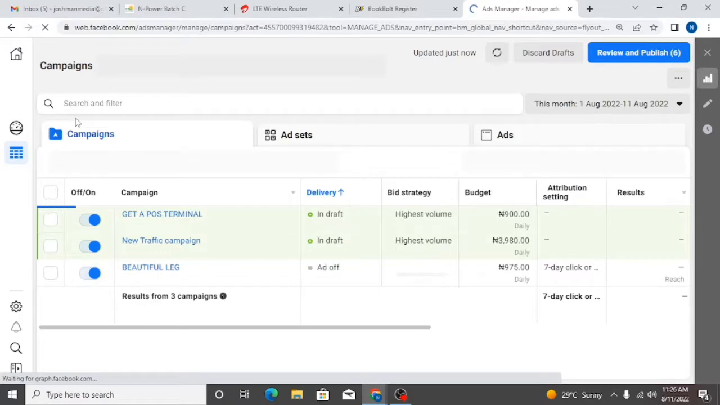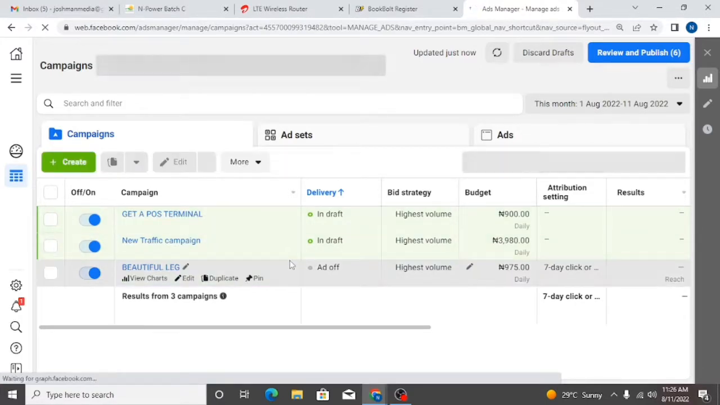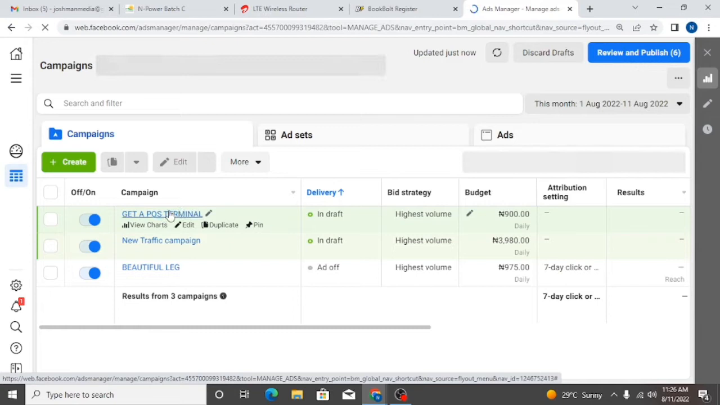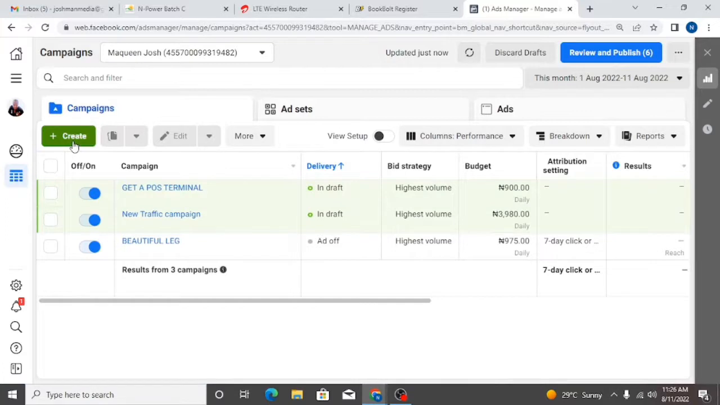So these are some of the ads I have set up before, but for today I want to continue from this one, which is get POS terminal. I was already about to start, but I just said no, let me record this so that I can drop it on the channel for those that want to learn how to set up a Facebook ad. But if you want to start afresh, you click on this. Okay, let's just start afresh.